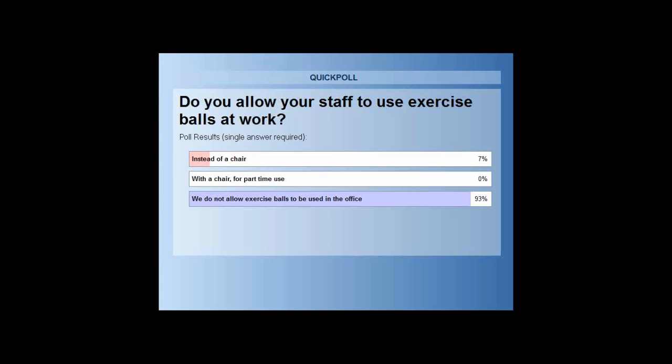You can also have split back chairs, which I show here, which can be very useful for people who are slightly asymmetrical in the lower back, particularly those with small scoliosis.